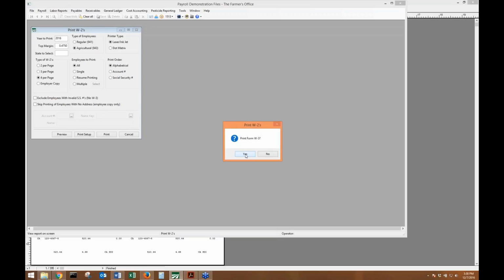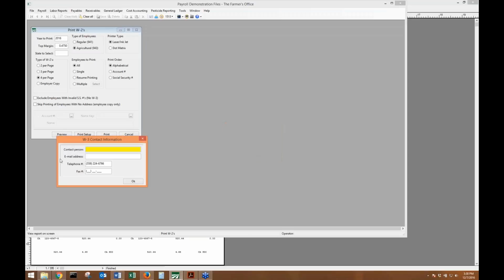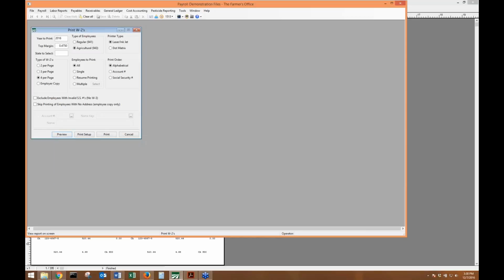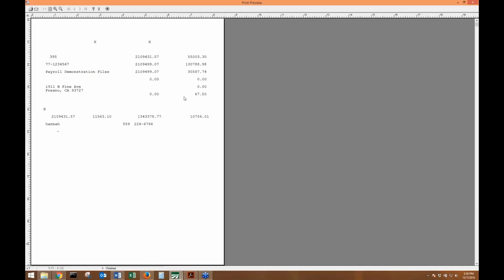If you are filing on paper with the IRS, once you have printed those, it'll ask if you want to do the W-3, and then you can go ahead and put in your contact information and do your W-3 format.